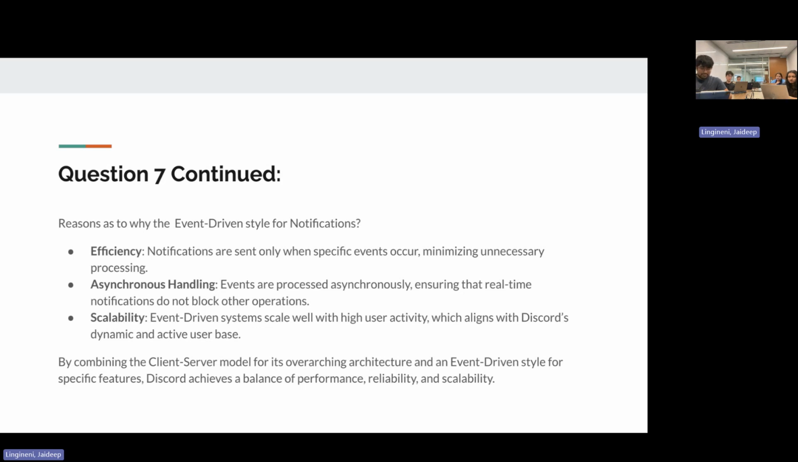Efficiency. Notifications are sent only when specific events occur, minimizing unnecessary processing. Asynchronous handling. Events are processed asynchronously, ensuring that real-time notifications do not block other operations. Scalability. Event-driven systems scale with higher user activity, which aligns with Discord's dynamic and active user base. By combining the client-server model for its overarching architecture and the event-driven style for specific features, Discord achieves a balance of performance, reliability, and scalability.